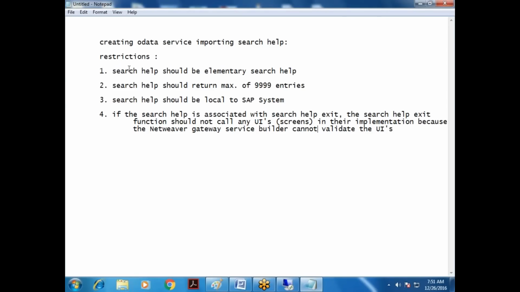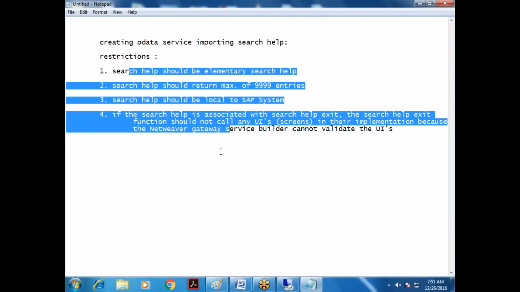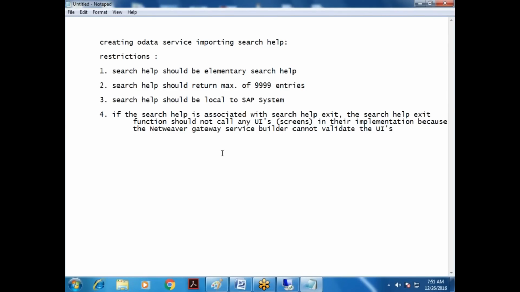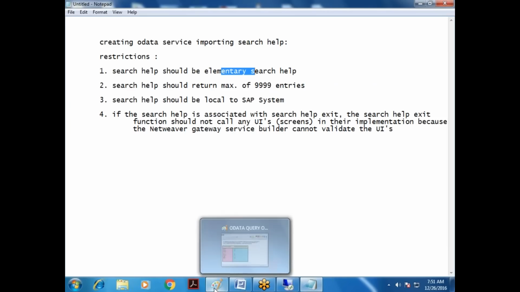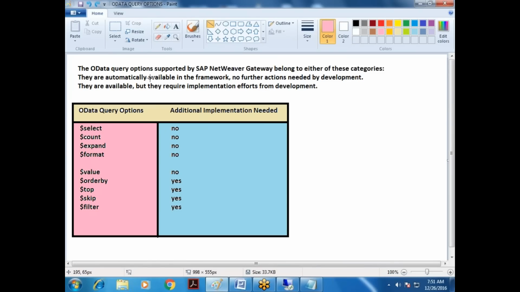So to summarize, this is the thing we have to remember. You can try to create your own collective search help and try to create the OData service. It will not allow it because the restriction is that it should be only an elementary search help.